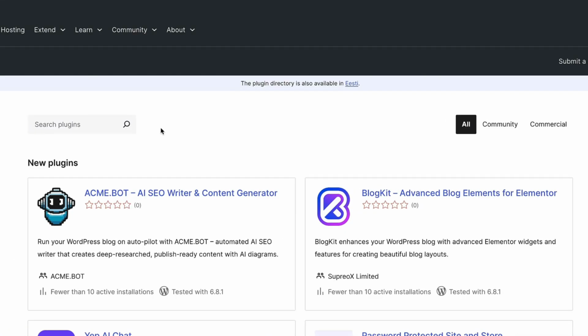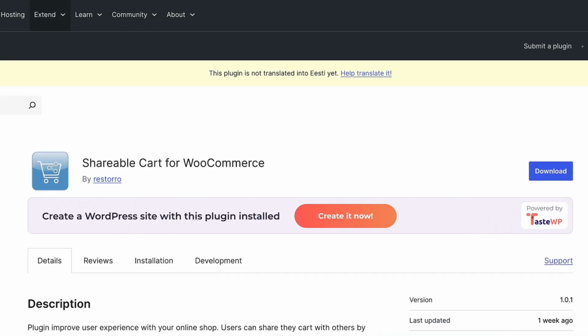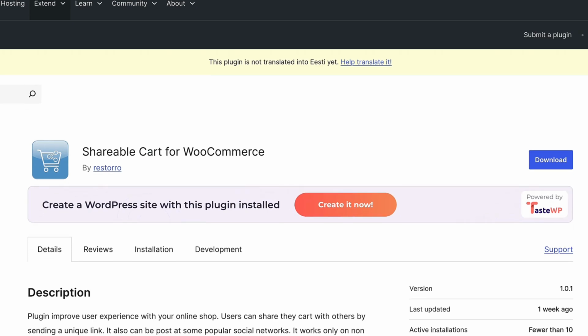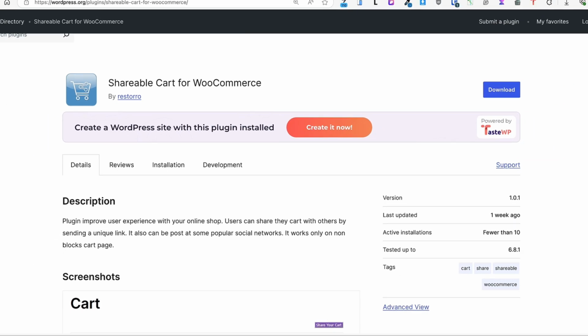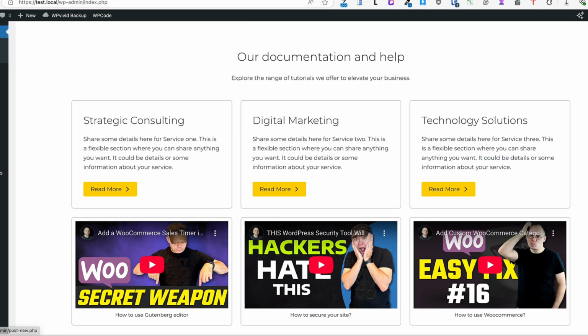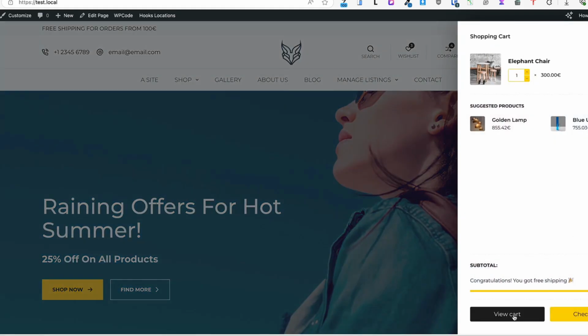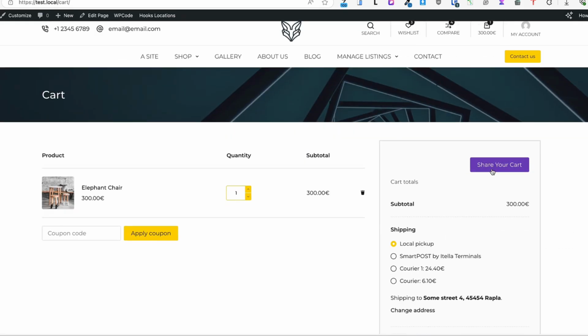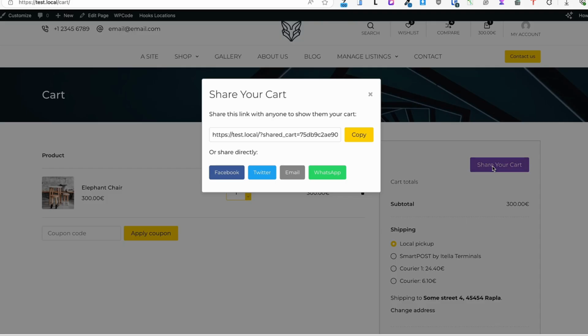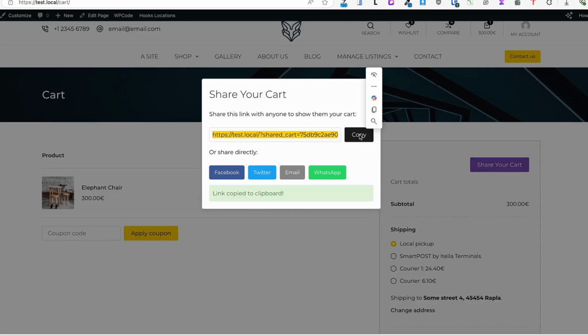Okay, as promised, let's take a look at the plugins. The first plugin I would like to show you is called Shareable Cart for WooCommerce, this one here. So, what will it do for you? After activating the plugin, let's go to the cart page. And there you go. There is a Share Your Cart button here. If you click on it, you can copy the URL or share it directly to Facebook, Twitter, email or WhatsApp.